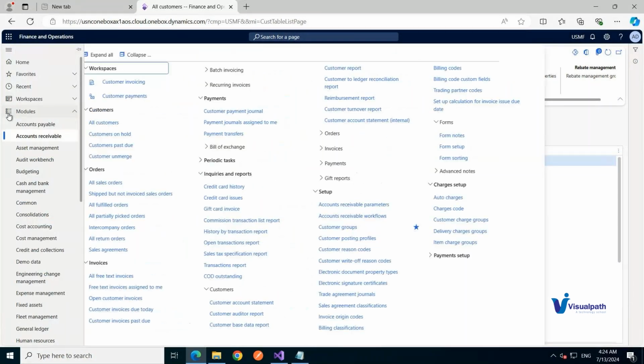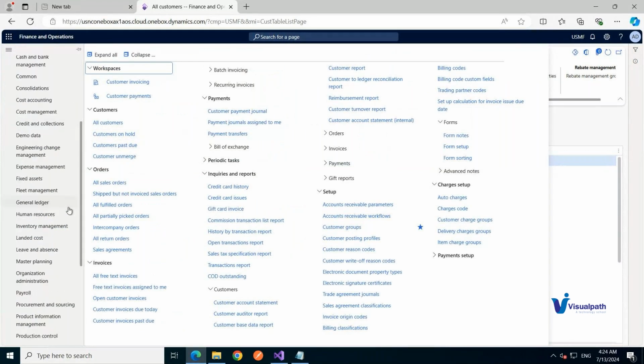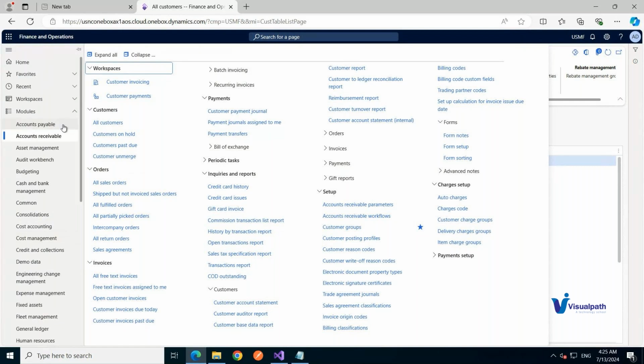For purchase or procurement, it is accounts payable, and one more module, that is procurement and sourcing. Sorry, sir, procurement and sourcing, and another one, accounts payable. Accounts payable, yes. Okay, thank you.